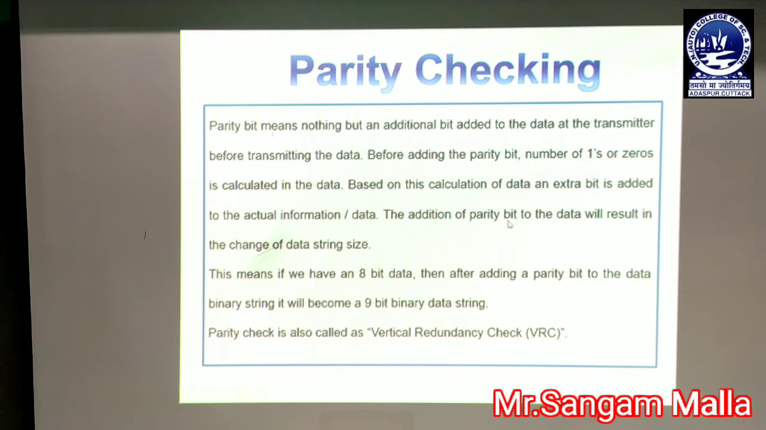The addition of the parity bit to the data will result in a change of data string size. Suppose we have 4 bits of data or 8 bits of data. If you add an extra parity bit, obviously the length will increase. That means the data string size will increase by the size of the parity bit: the original data plus the parity bit. So if we have 8-bit data, then after adding a parity bit, the binary string will become a 9-bit binary data string.